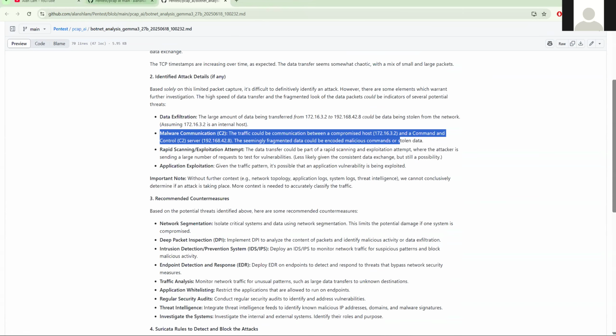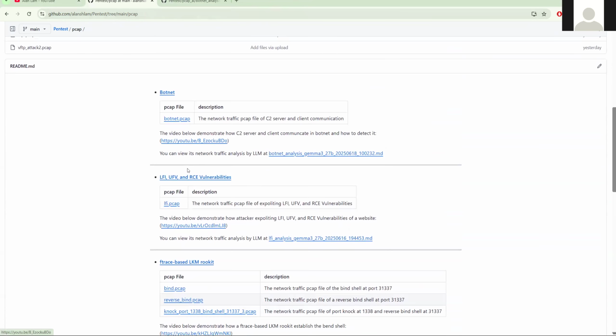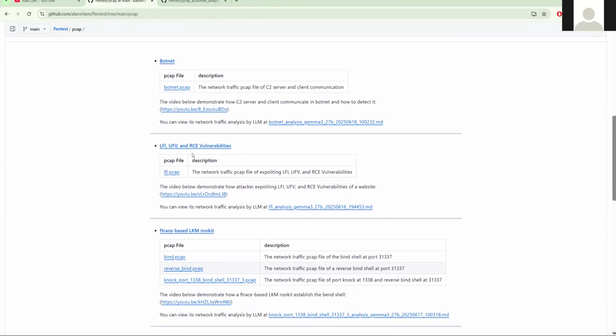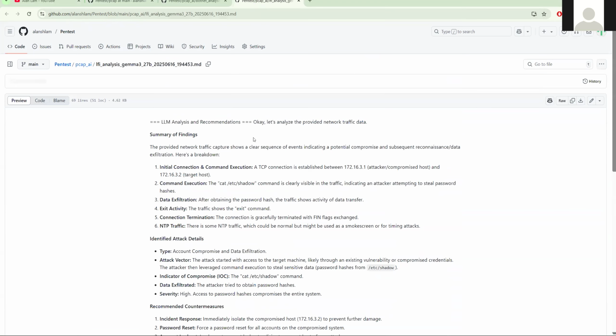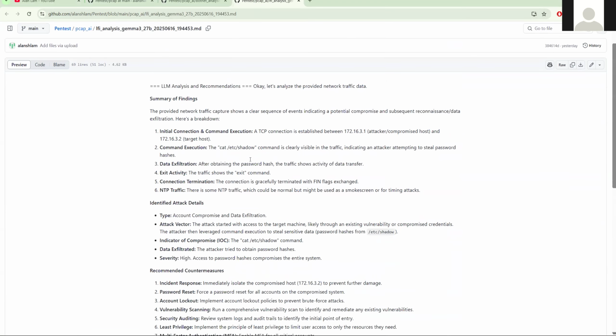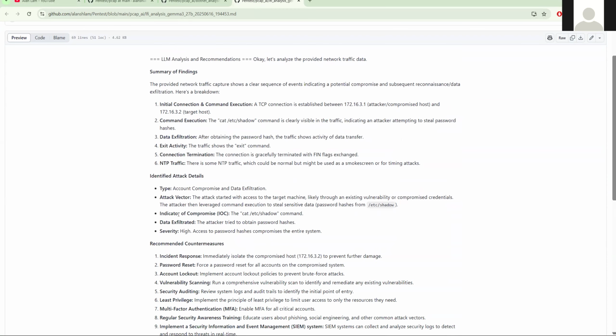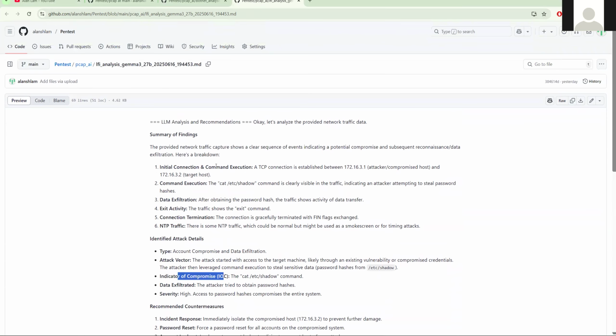Then I go into the RCE vulnerability here and look at the analysis result. It gives the identity of the compromised host. It detects the command execution because it sees a remote shell, so it sees the compromised host here.